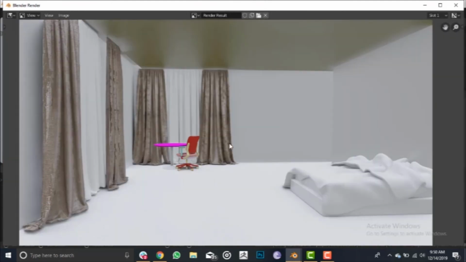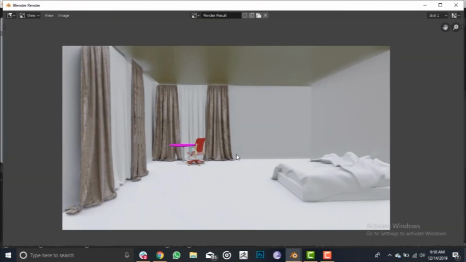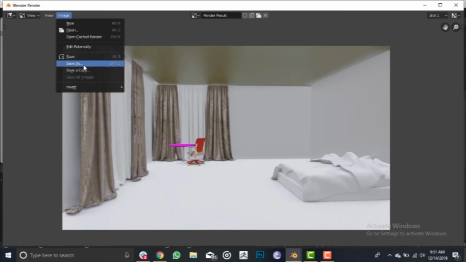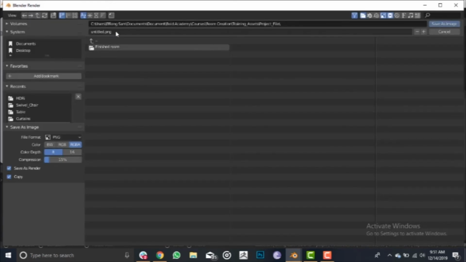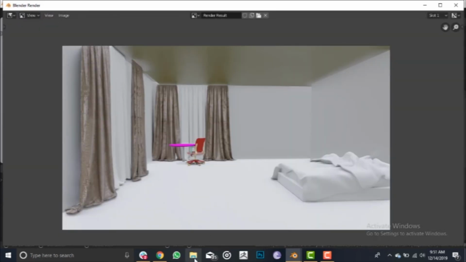So ta-da, you now have the image. Wow, so beautiful. Nice lights, you can see the shadows, it's really beautiful. So what you want to do is come to image and let's save this baby. So save as. So find the folder you want to save in. So I want to save it here. So just name it work in progress room render. So save that.